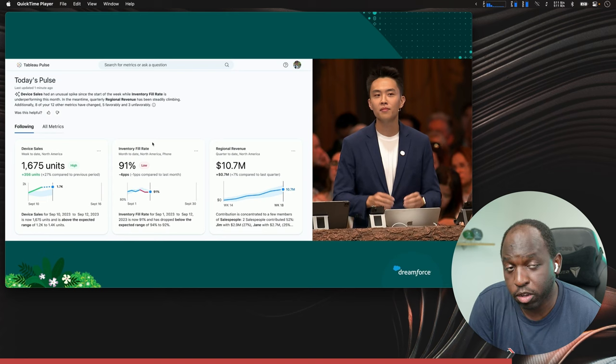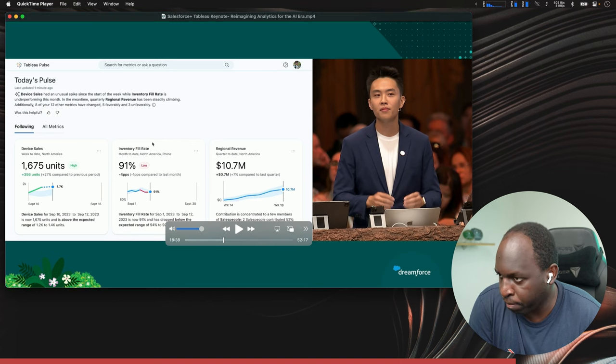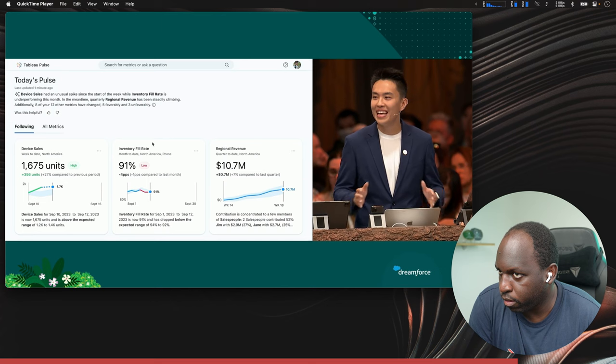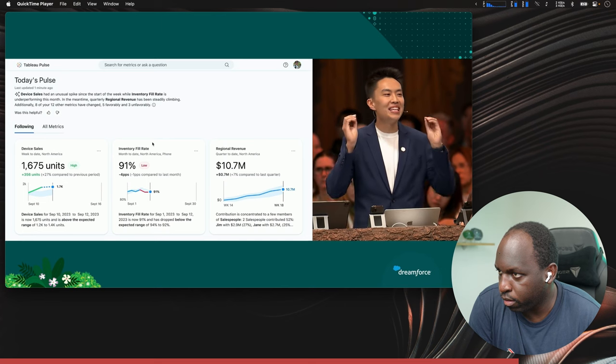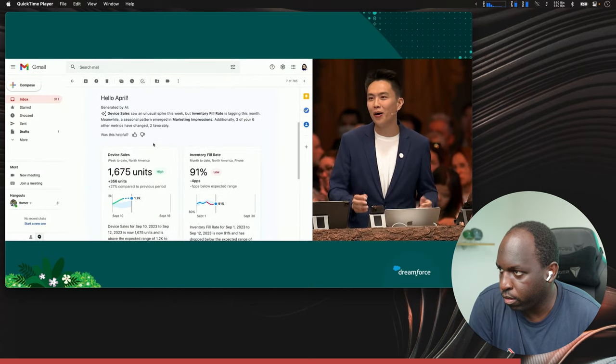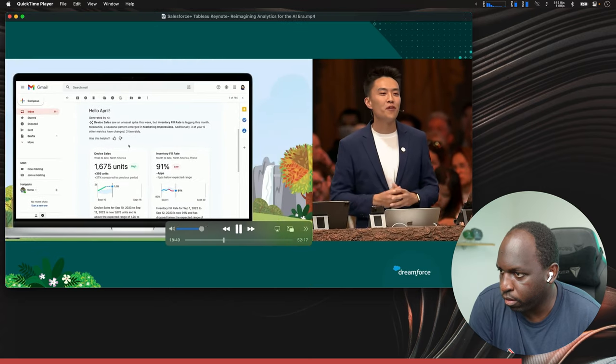There are three metrics. Who knows what's below the fold? All metrics means probably everything that's shared with you, whereas the ones you're following are the ones you passionately care about. The best part is Pulse isn't just limited to Tableau. It's everywhere you and your teams work today. Like an email where you can receive a daily dose of your metrics.